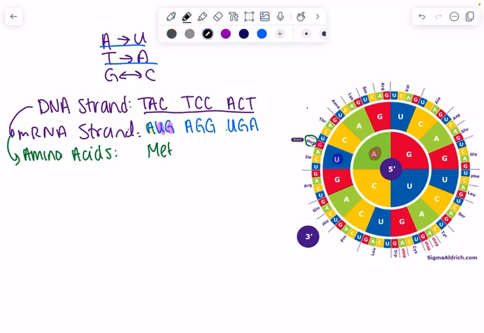For the next one, I have an A, so I go to A again, and then I find G, which is up here, and then G again, which is right there, and we see that the amino acid is ARG. And for my last one, we start with U this time, so I go over to U, and then G, and then A, which is stop. I'm going to write stop right here.